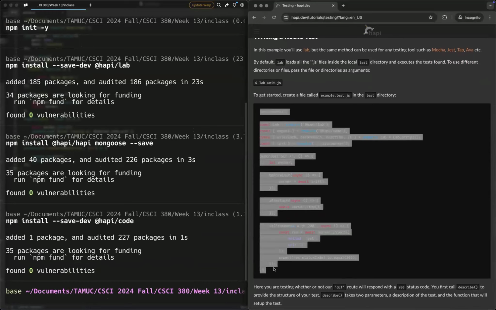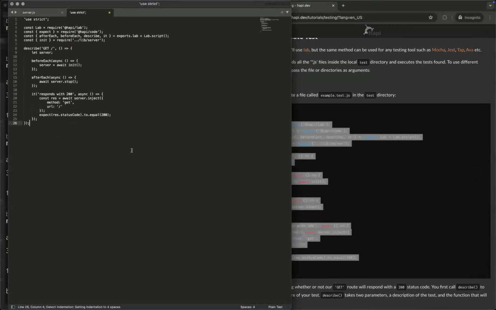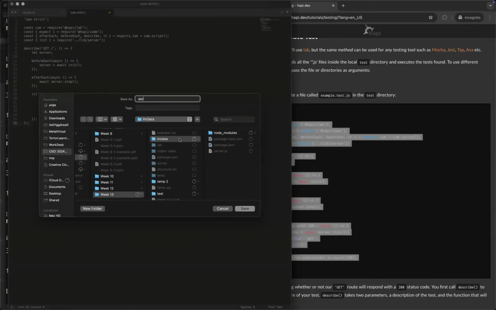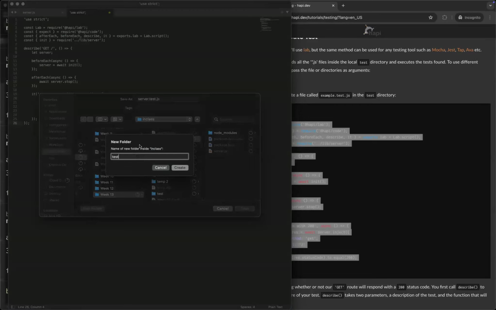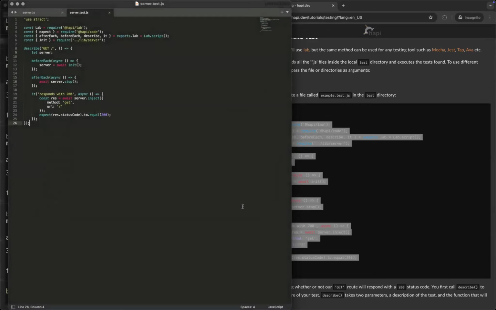Yeah, I would like to show you how it works. So I just start with the really basic from the example. I will call it server.test.js, and then I will add a new folder called test folder and save it into a test file. Okay, that's how the structure looks like.